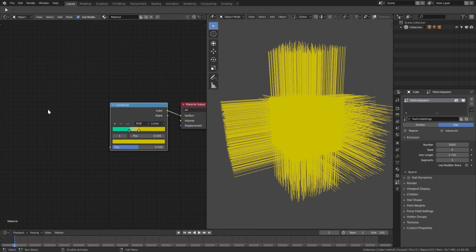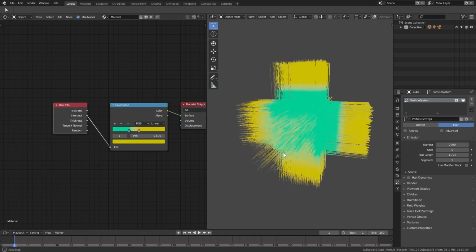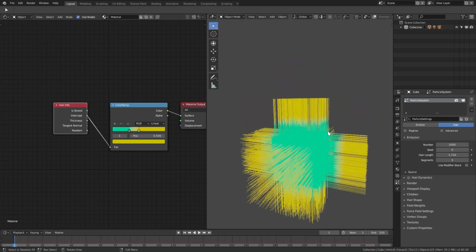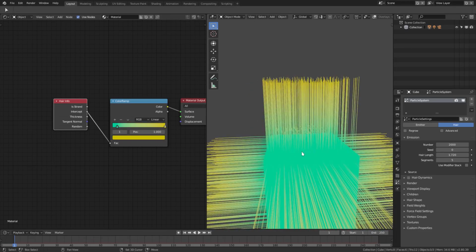I want to add in a Shift A search. We're going to type in hair info. And you can see right there, we grab that and plug that in from the intercept into the color ramp. Now, you can see, instantly, we have a really cool gradient from our hair. Now, we can fix this up by dragging these around a little bit, making them go up a little bit.